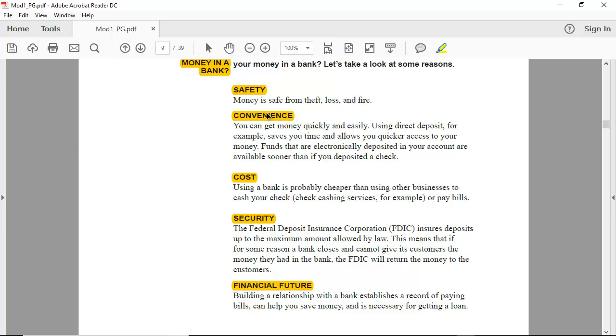But then what you're going to want to do, well, why does it create safety? Money is safe from theft, loss, and fire. Now, you don't necessarily have to highlight that whole sentence. You could highlight the words theft, loss, and fire. You don't have to highlight everything. You just want certain parts of it to stand out. You definitely need to highlight your headings here so that you know what you're looking at.